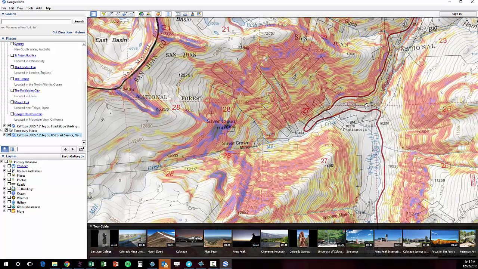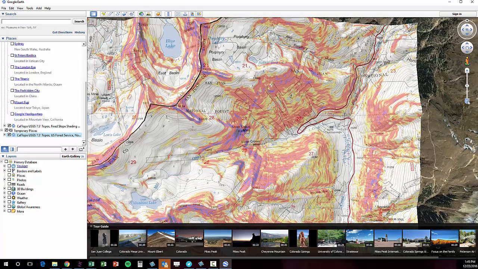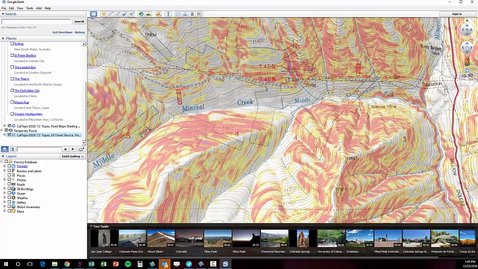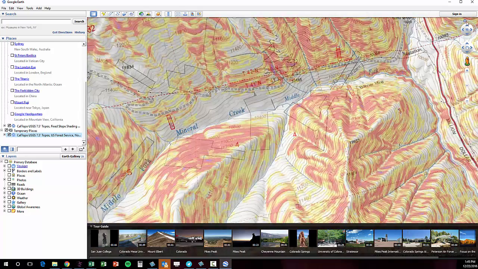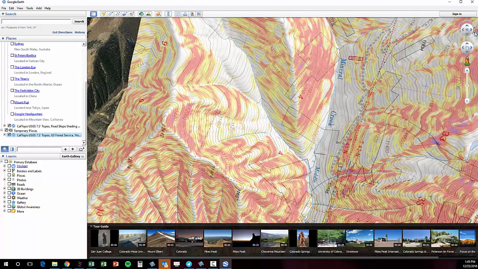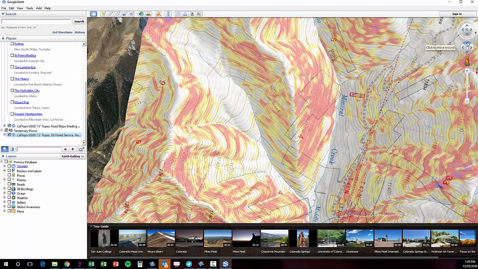So we are very likely going to be traveling up this basin here, in order to get up to the hut. So we're going to park over here. So I'm going to zoom in a little bit, and I can also rotate this way. So now I'm looking west. So we're going to be heading right up this basin, and I can look up.